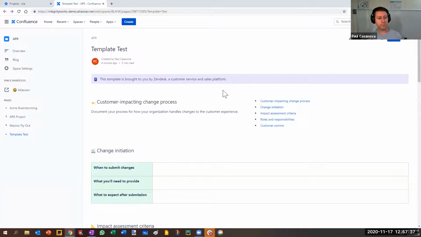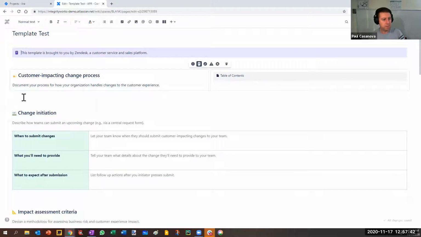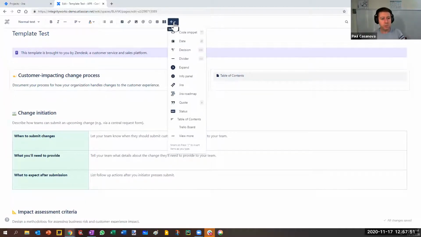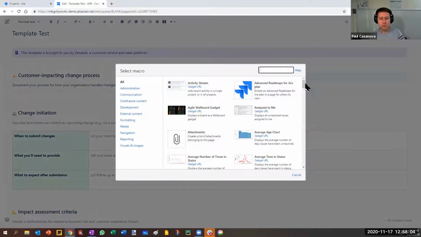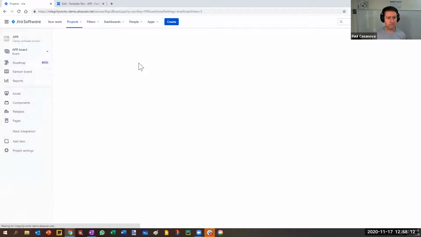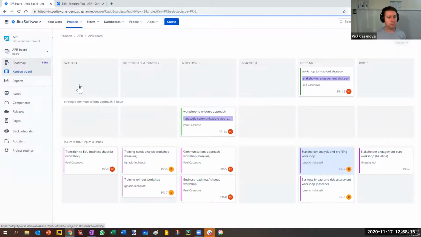All right, so a few meetups ago, we were playing around with macros in these pages. So remember to add a macro, we've got this drop-down plus button up the top here, or we can just do a /, and that will insert a macro. It's a shortcut for it. We worked through trying out these different ones. So there was code snippets, dates, decisions, dividers, etc. And then under view more, we get this pop-up screen here where there's a whole heap of different macros that we can try.